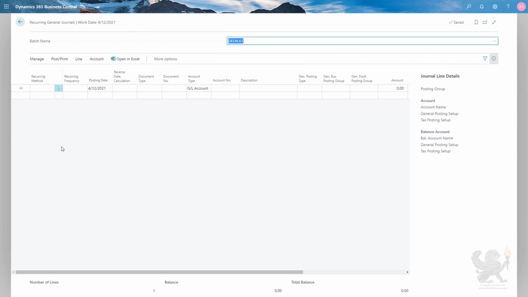So a recurring general journal is just like an ordinary general journal, but with a few additional fields, as you could read in the previous section. And the first one, very important, is the recurring method. Now, there's an explanation on each of these methods in the previous section, and I will start with a very simple example, fixed. And remember, fixed means that the amounts are fixed and that they will stay on the journal line also after posting.